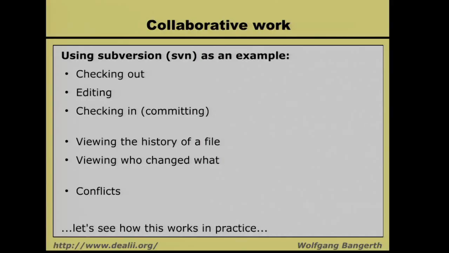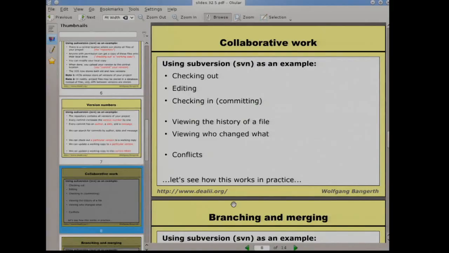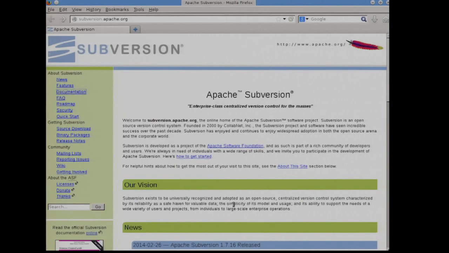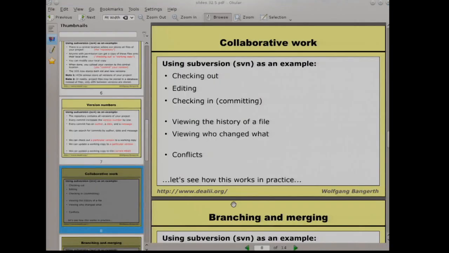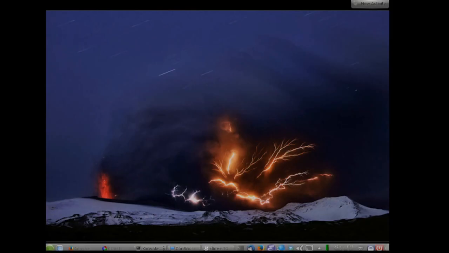Okay. So, like I said, in order to work collaboratively, I would check out, edit, check in. I can look at the history. I can look at who changed what. And sometimes there are going to be conflicts. And what I would like to do is I would like to just show you how this all works in practice. So I've set up on my local hard drive here I had a directory for this.